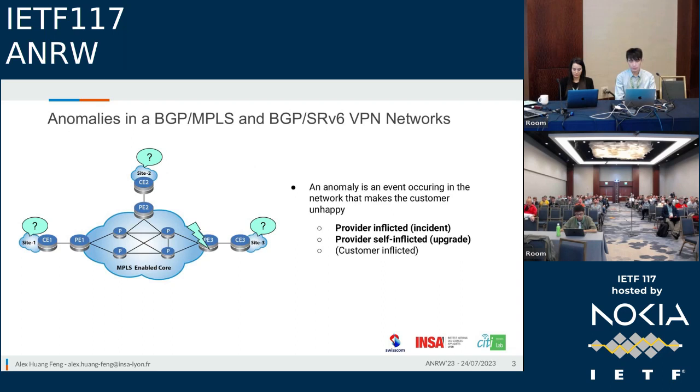So a VPN allows having connectivity for the customer between two or more sites. And in this project, we define an anomaly as an event that occurs in the network and impacts the customer traffic, and therefore makes the customer unhappy.